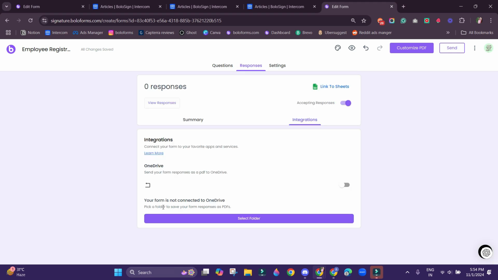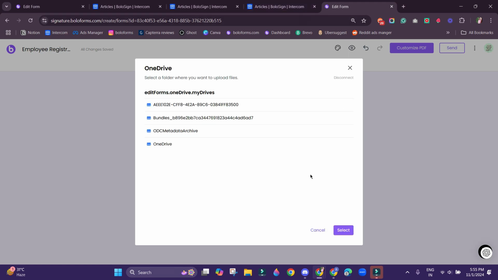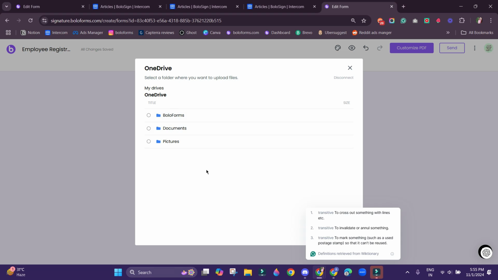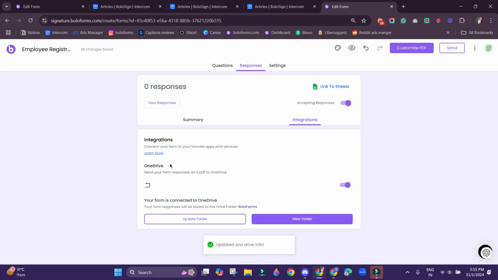When I click onto this OneDrive option, I'll be able to see this option to select folder. As soon as I click onto this option, I'll be redirected to the OneDrive tab and I'll be asked to select one particular folder from here. So I'll select this OneDrive folder itself, and under this I'm selecting Bolo Forms and clicking select. So now this particular form has been connected to OneDrive.